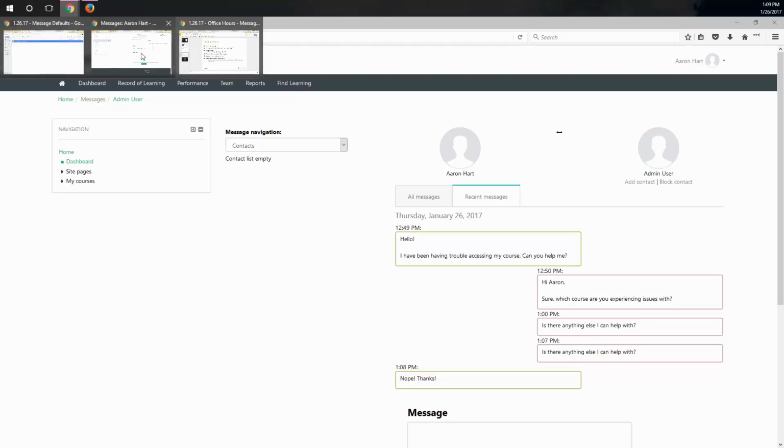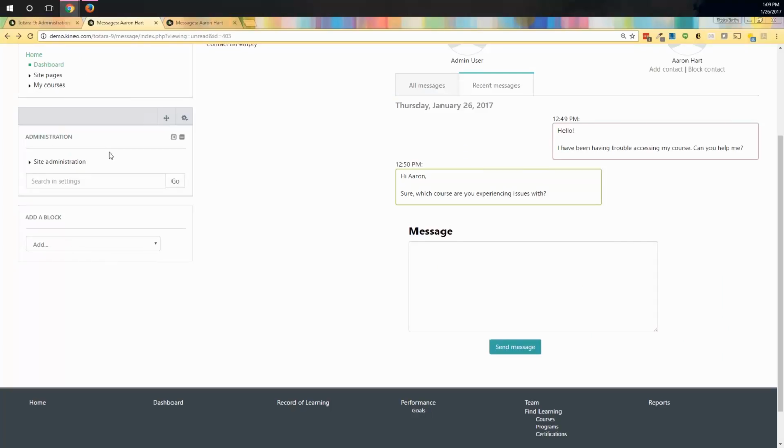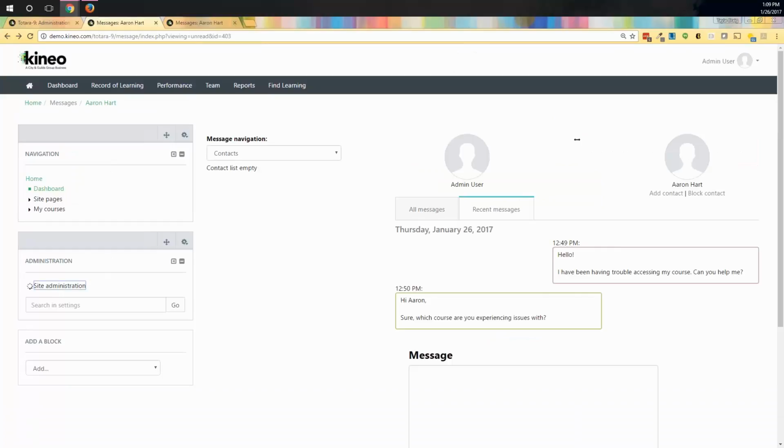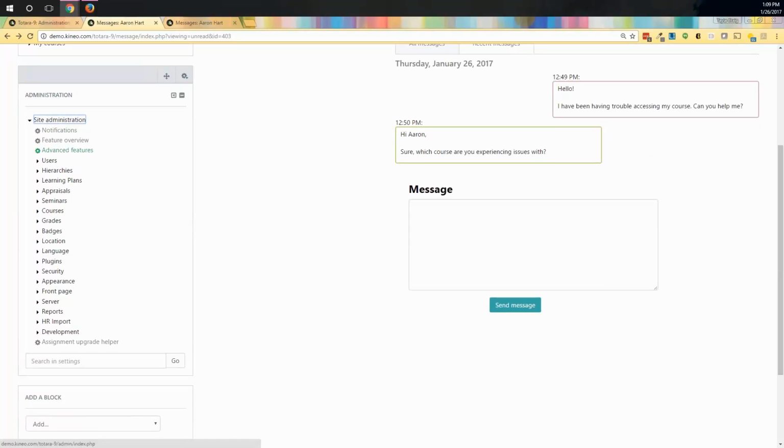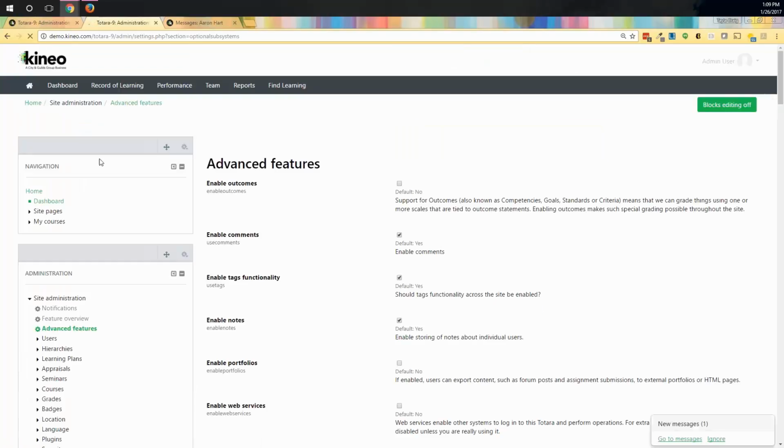So the admin side of things. I'm jumping back over. I'm in as the administrator. So underneath site administration, if you decide, ooh, you know what, we don't want people doing that at all, that's going to be underneath site administration, advanced features. But again, you've got that disclaimer of your alerts and task block.